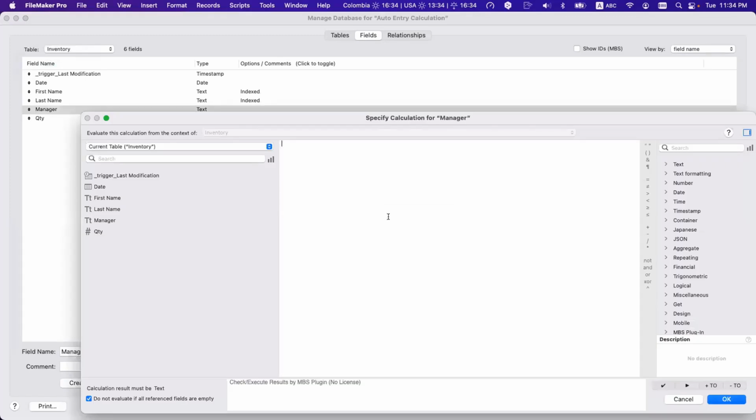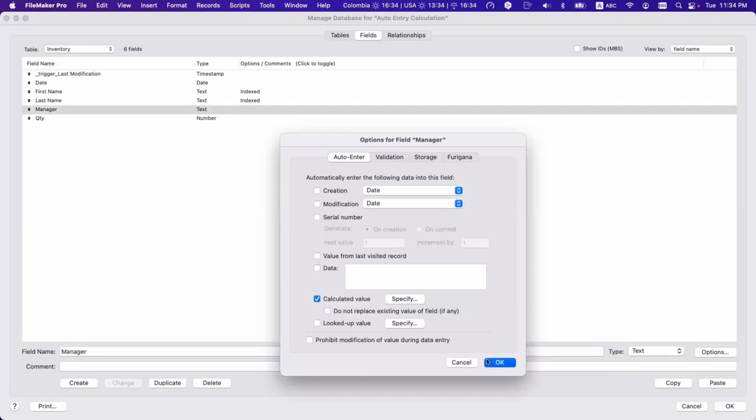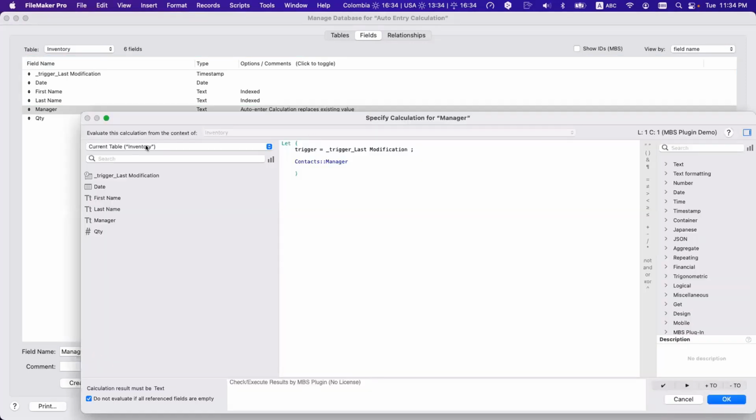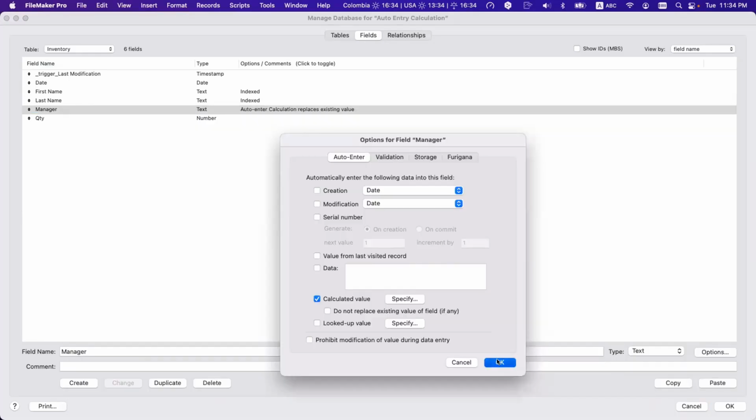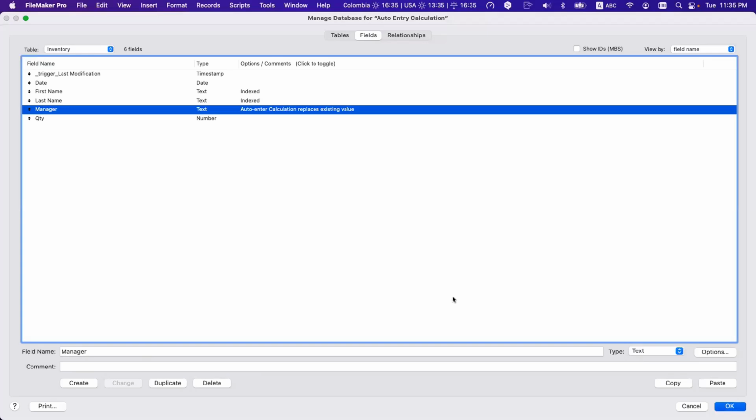And the manager, I want the same. I want the manager to be updated in my inventory, right? So I'm doing a Let statement. I name that trigger, and I want this as a trigger, and I want to bring the manager in contact. Okay, so see, Let statements. I'm in inventory now, and I want to change the manager in contact.